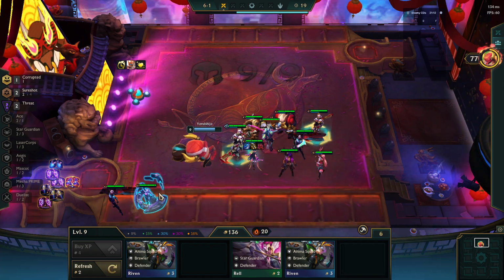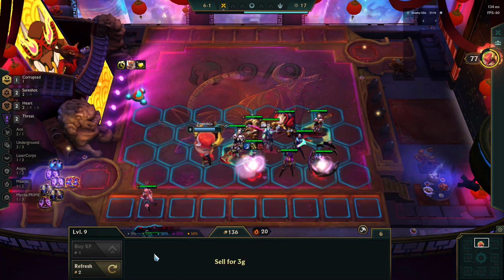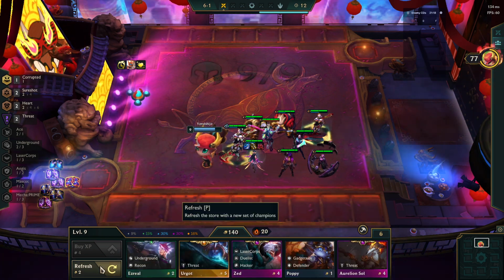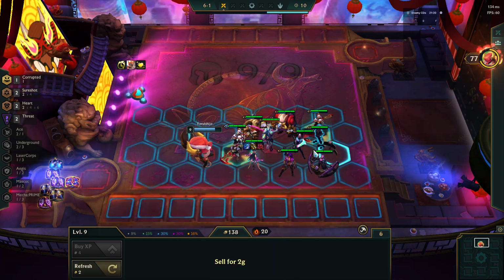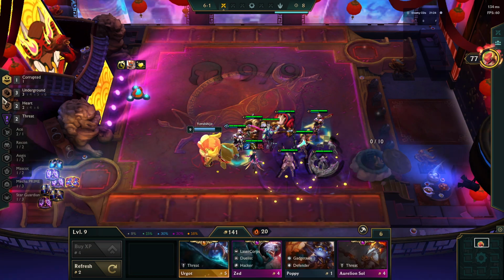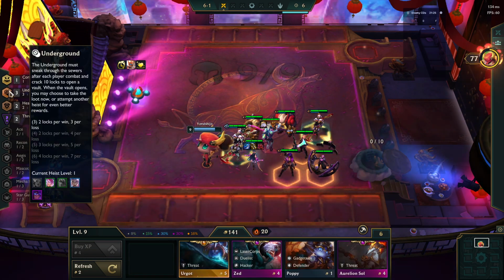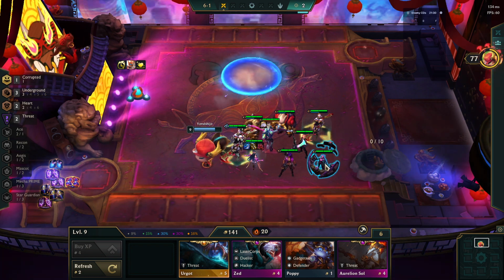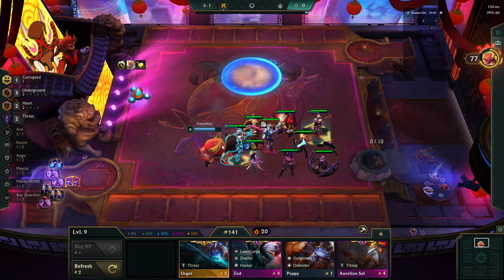And this is our second Underground. As you can see, now we have two Underground. Let's look for another one. And here's our third Underground. So as you can see, now I have the Underground, and now this trait will be activated. Once I lose or win, it will be stacked and I'm going to be good to go. As you can see, now I'm playing the Underground and I'm good to go.